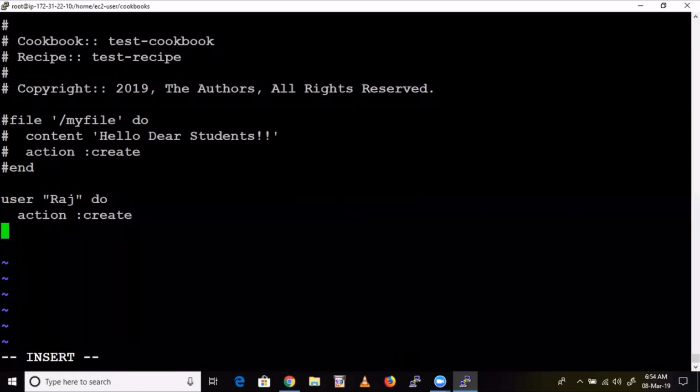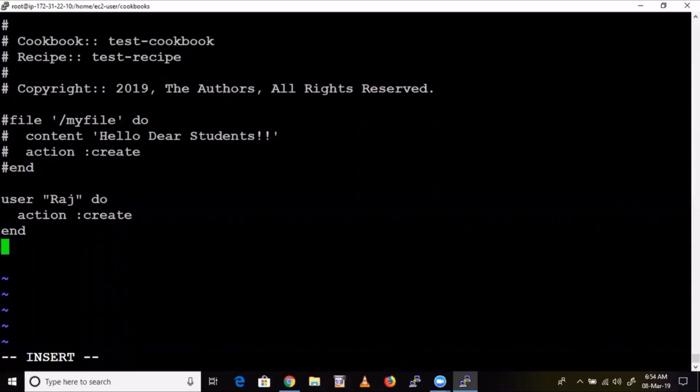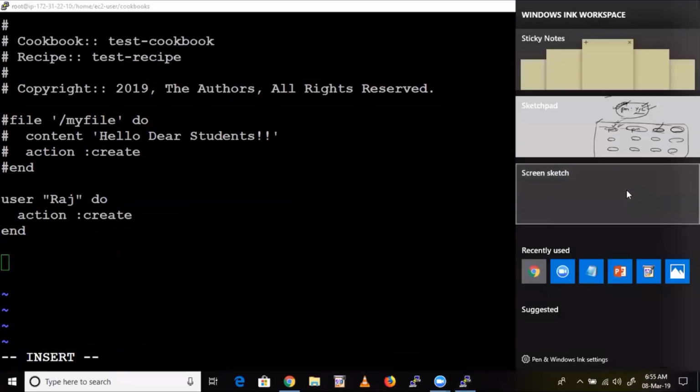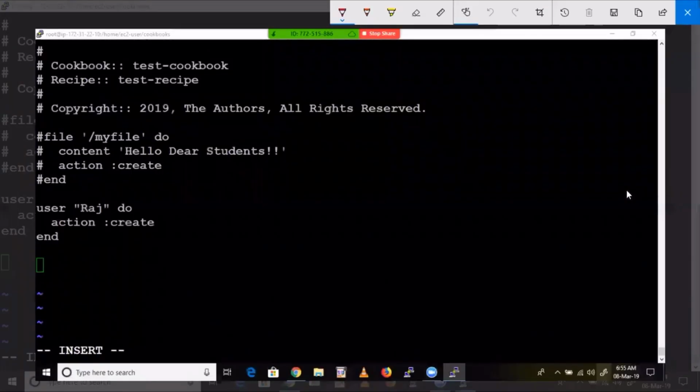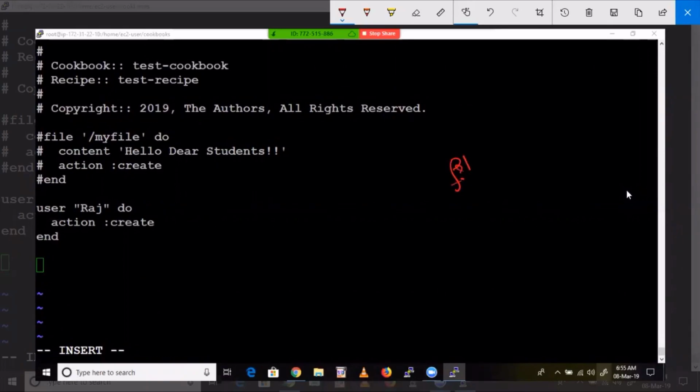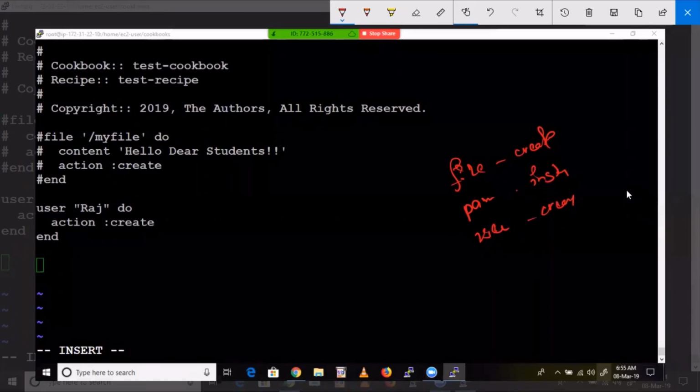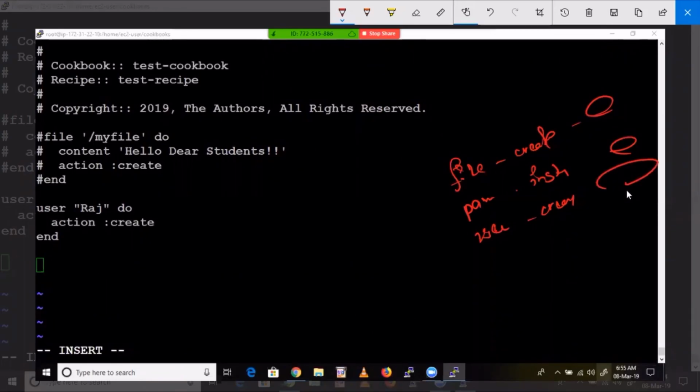And here, I'll explain one more thing. This is how we create a user. Here, default action: we have default actions for each and everything. File default action is create. Package default action is install. User default action is create. If you want to remove this file, you need to mention it explicitly. If you want to uninstall, you need to mention it explicitly. If you want to remove, you need to mention it explicitly. But these are default actions. Since these are default actions, you need not mention them explicitly here.